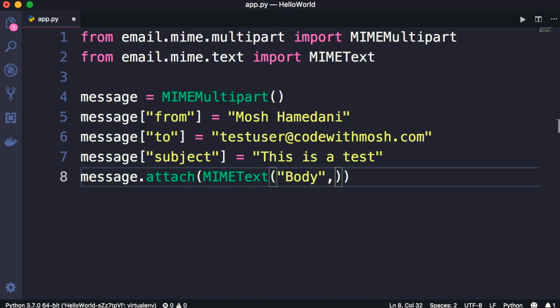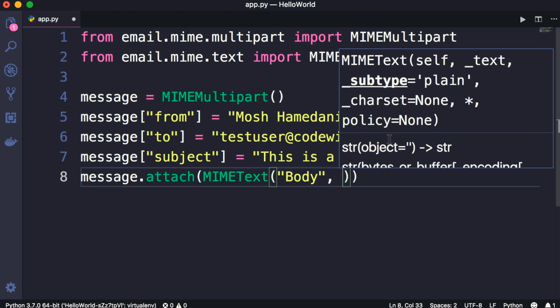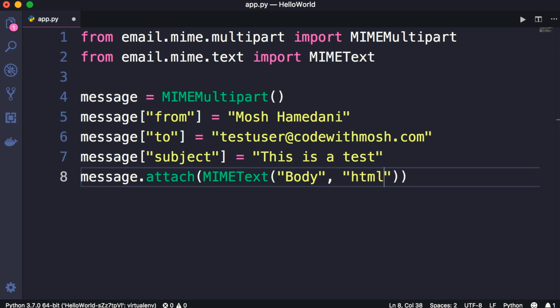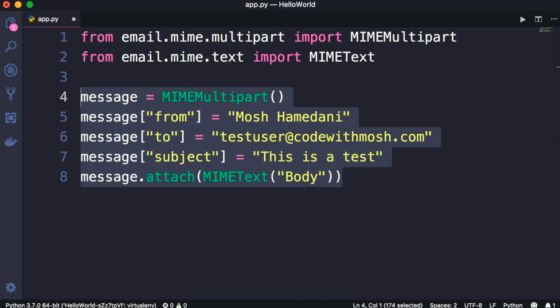Now by default, you can see the value of the second parameter is set to plain, which refers to plain text. If you want to pass HTML content, we should set this to html and pass an actual HTML text here, but I'm going to leave that to the next lecture. So for now, let's just send plain text content. So here we have a mail message object. Now we need to send this using an SMTP server.